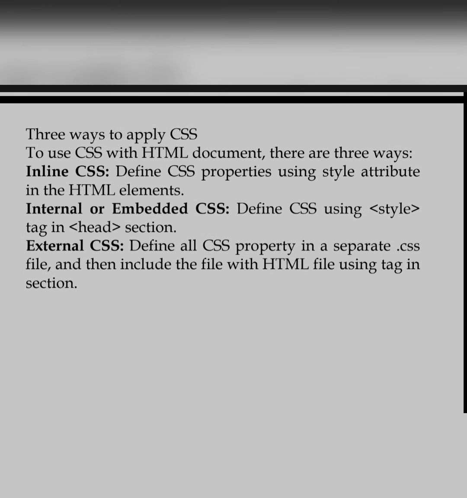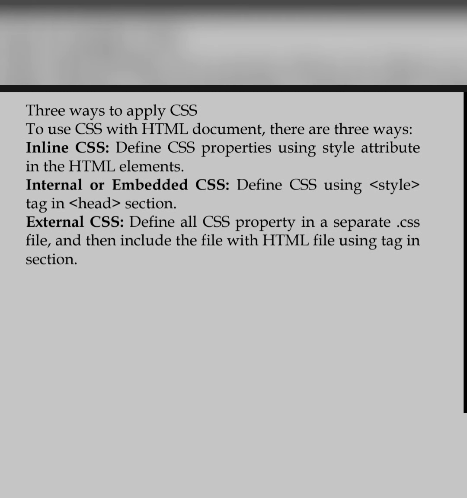There are three ways to apply CSS. To use CSS with an HTML document, there are three ways. Inline CSS: define CSS properties using the style attribute in the HTML element. Next, internal or embedded CSS: it is used to define the CSS using the style tag in the head section. External CSS: define all the CSS properties in a separate file. It can be stored as a .css file and then included in the HTML file using the link tag in the head section.